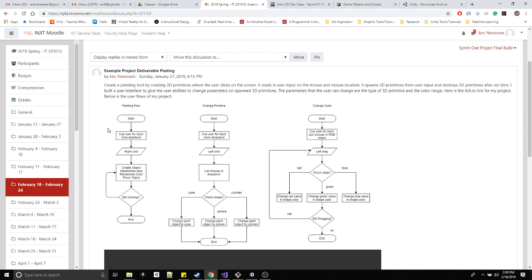That then leads me to be a little bit more modular, to break down these user experiences into user flows, which are discrete experiences that the user has access to, features they have access to. So, for example, in my Sprint 1, I had a painting workflow, which was my primary one, and then I had these change primitive, change colors.